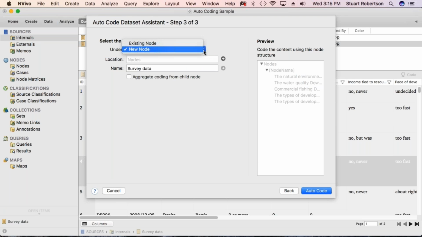I have a couple of choices. I can put these under a new node, or I can group them under an existing node. In this case, where I'm just beginning the project, I will put them under a new node. Right now, the only location I have would be the nodes folder. And if I had created subfolders underneath that, NVivo would allow me to choose one of those subfolders if I wished. I'm going to refer to this as survey data sorted by question. And I'll go ahead and click Auto Code.